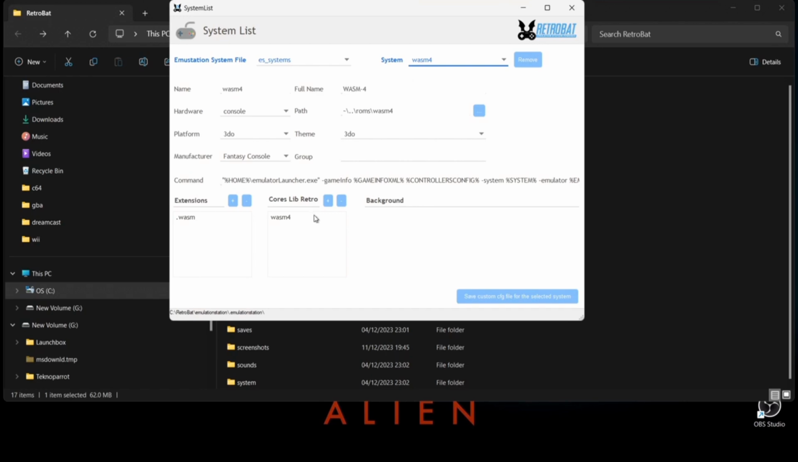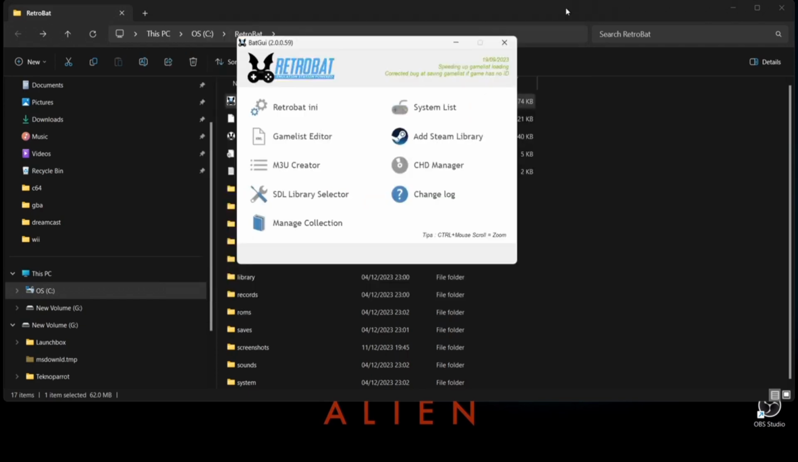And we can also see under cores libretro, Retroarch is going to be supporting this with its own core, which is Wasm 4. So if you're new to Retrobat, Retroarch runs in the background of Retrobat, and this is the actual emulator, or rather core, that it uses to power these Wasm 4 games. So now we know that we need .wasms.